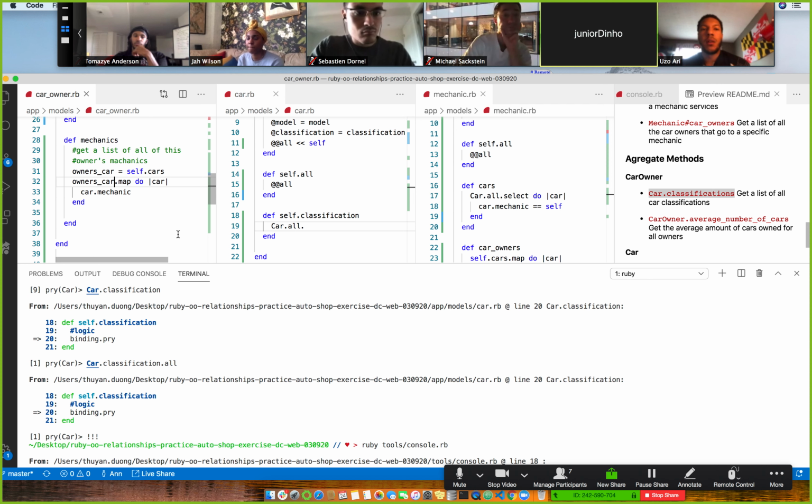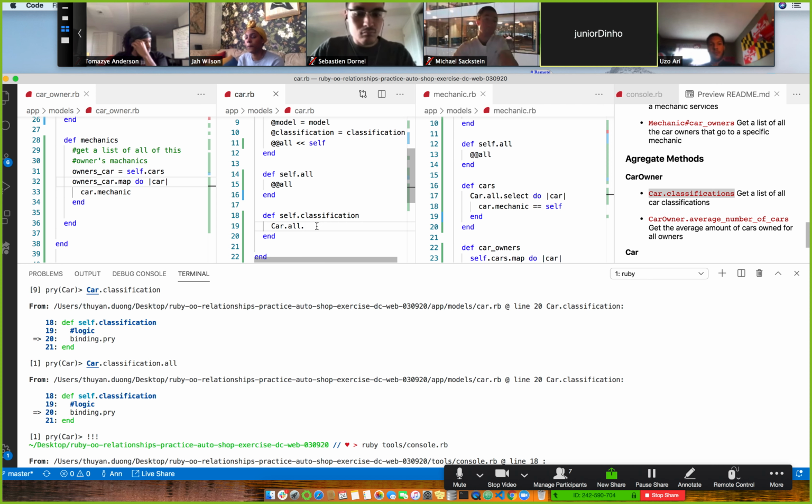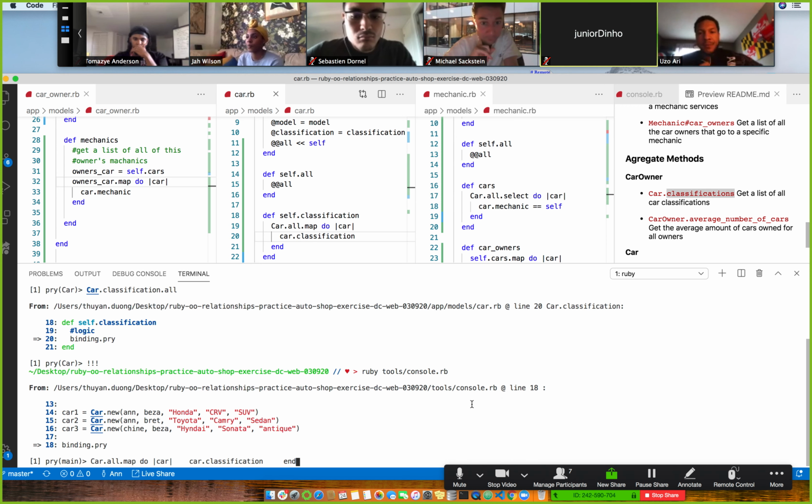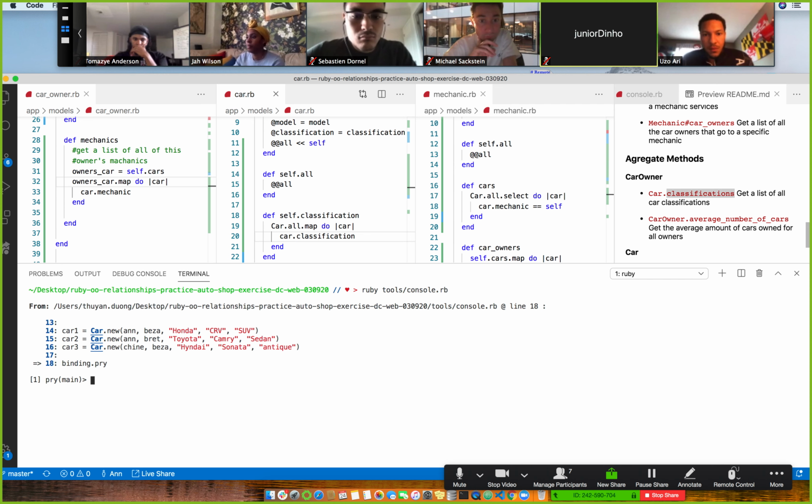That would work. Okay, so when it comes to getting all the classifications of a car, you know you can get all the cars, you know you can get all the mechanics, and you know you can get all the owners. What is actually going to help you get all the classifications? Well, you're going to go through all the cars. So map the car, and what you want to map it to is the car.classification. If I kill this pry and I say car.classification, that is going to get me all my car classifications.